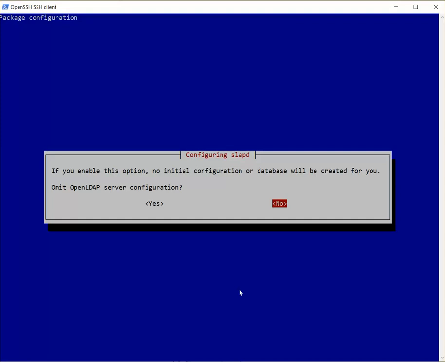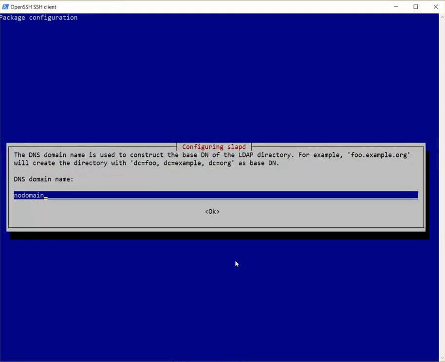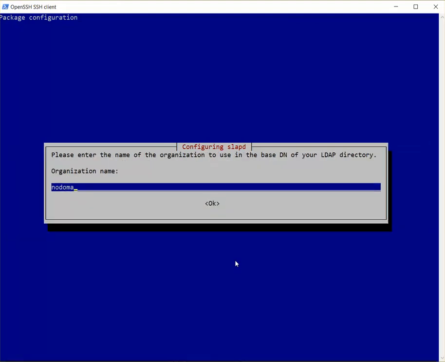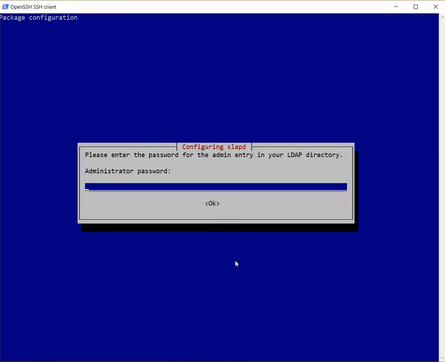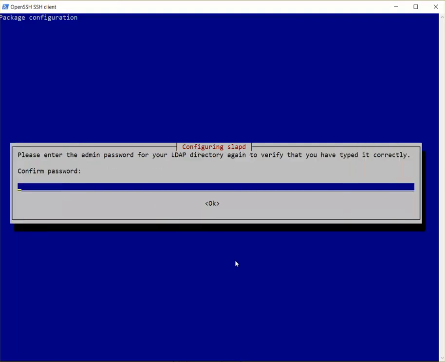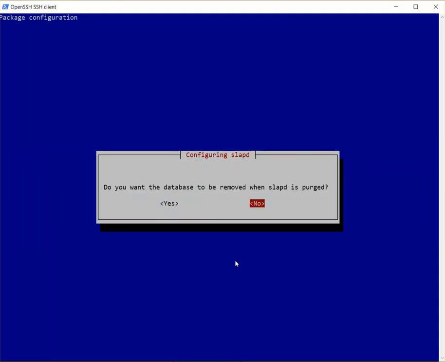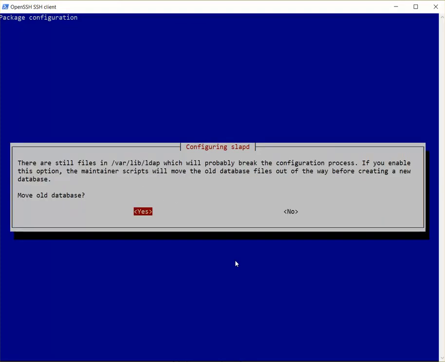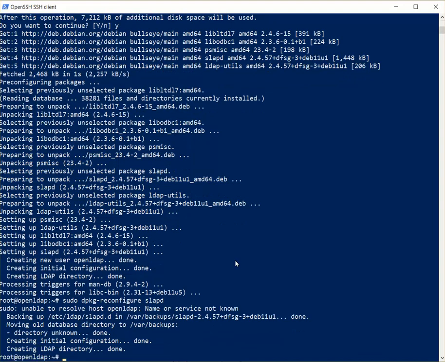And here we have the configuration of slapd. Are we gonna omit the OpenLDAP server configuration? Of course not. We're gonna change the DNS domain name. In my case, it's this, because that's the one I'm using right now. That's just the organizational name, and here you need to input the same password you chose before. Do you want the database to be removed when slapd is purged? No. And here, yes, I'm gonna choose.